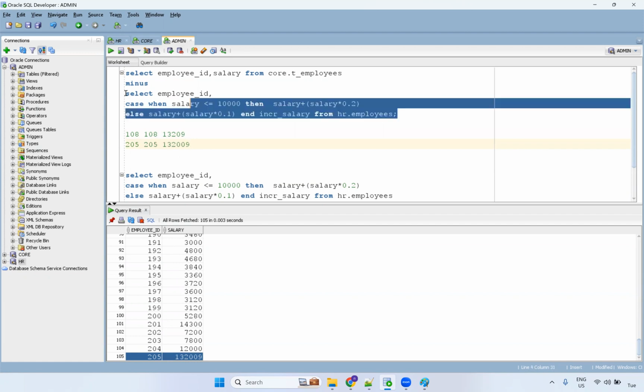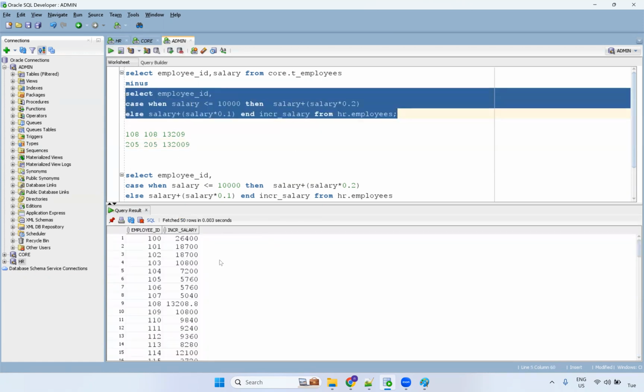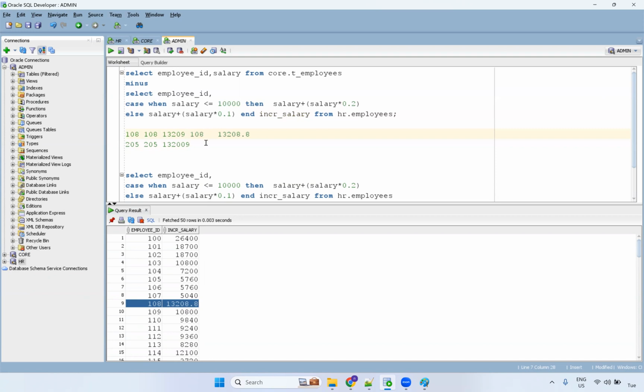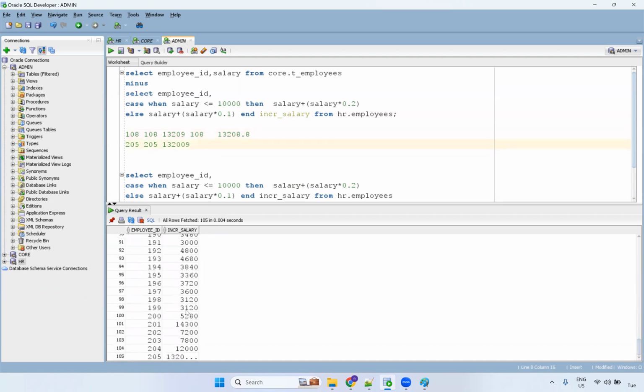But how is it in the source? In the source we are doing it. So 108, see, this decimal point is impacting. Got it? This decimal point is impacting. So that's why we are getting wrong data, right? That means we are missing something.